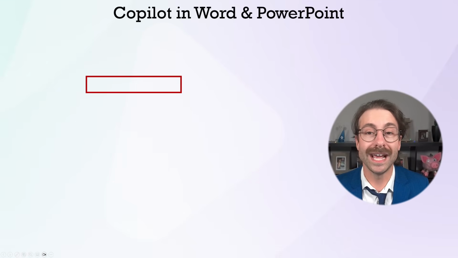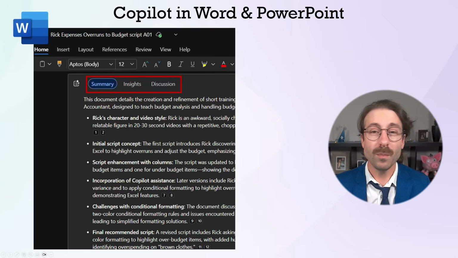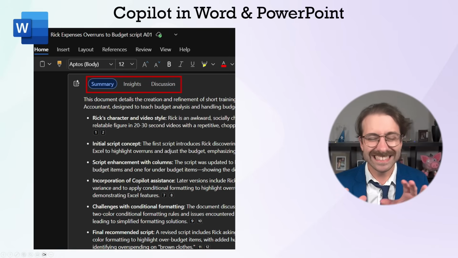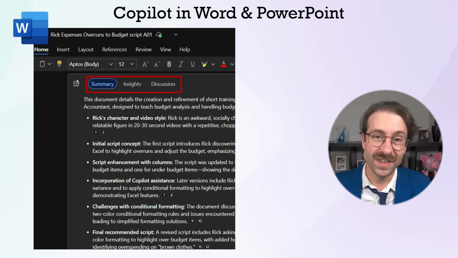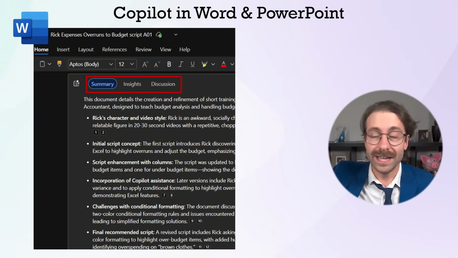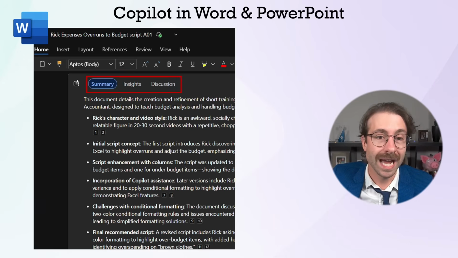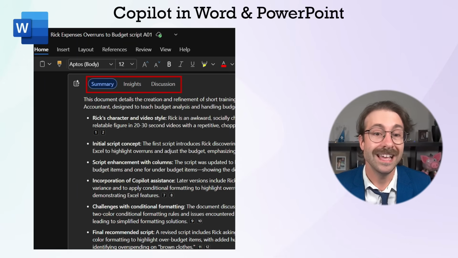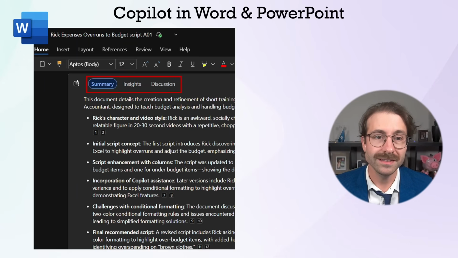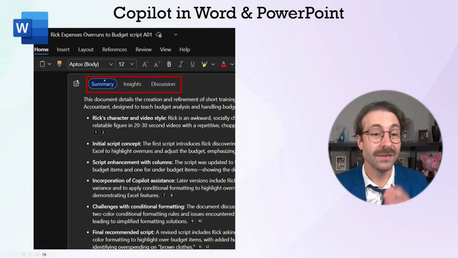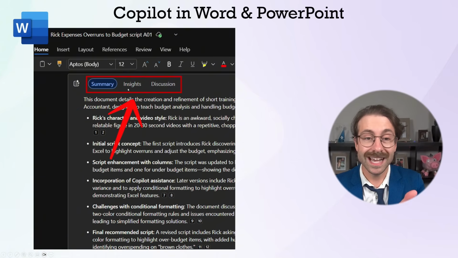Copilot in Word and PowerPoint. So Copilot in Word, it's okay, but I think the best feature of it is that when you go into SharePoint or OneDrive, where you go to Word Online, as soon as you open a document, you will have 3 buttons. You have a summary, you have the insights, and the discussion.